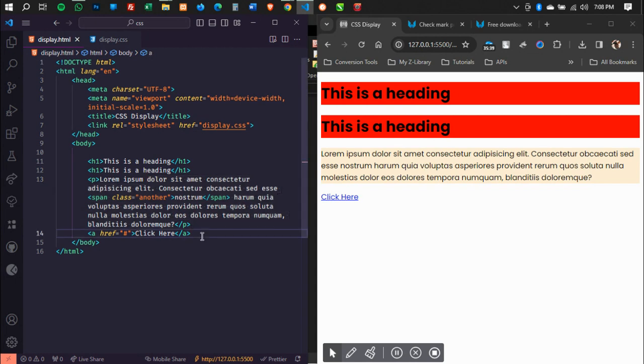Then we have our link over here, and let's duplicate this and see. You realize that the link is now showing on the same line. So the link, or the anchor element, is an inline element. It's not a block-level element. And there are stylings that can only be applied to block-level elements. There are stylings that cannot be applied to inline elements, and we're going to be looking at a few of them.